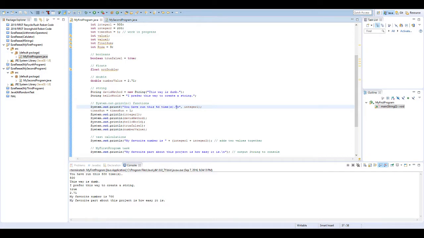You have run this %d times. %d is my favorite number. And we can add a comma after our first argument, and we can add integer 2. And we can run this. And as you see, you have run this 500 times. 200 is my favorite number. So it's going to go down and read it like a list.